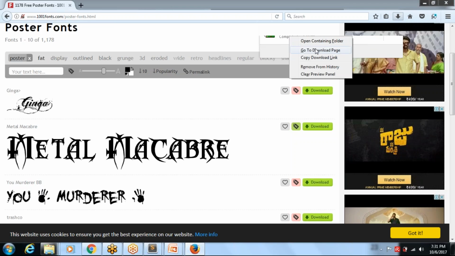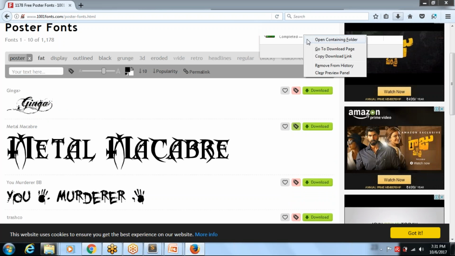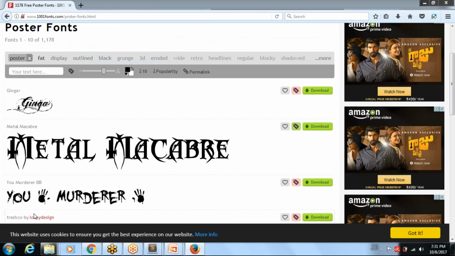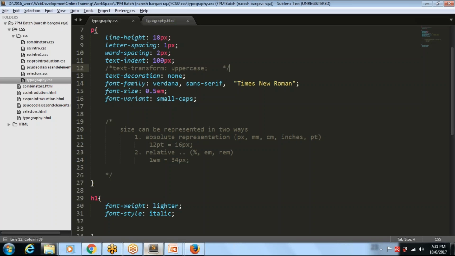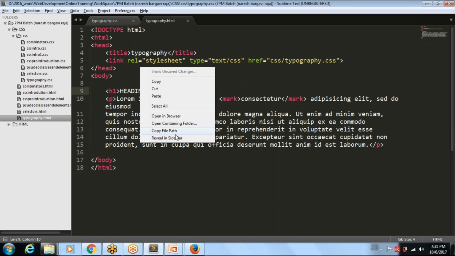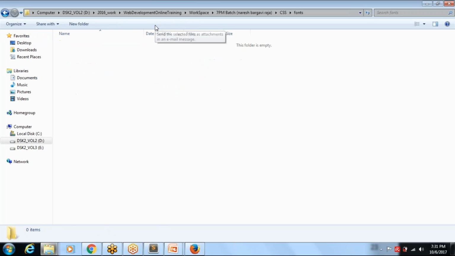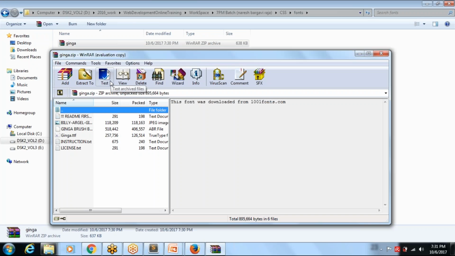Go to download page. No download page. I can take this. Where is my location? This is. You can take this one. Open content folder. Now what you do is inside your work location, create a new folder called fonts. Okay, inside that, copy your Ginga file, extract it. Okay, now extract it.